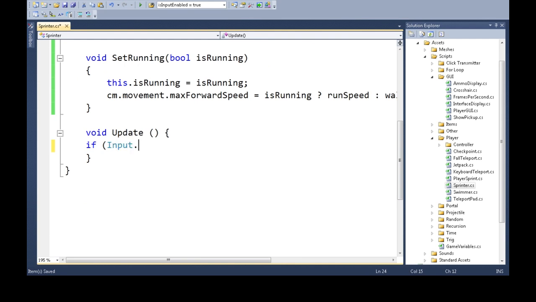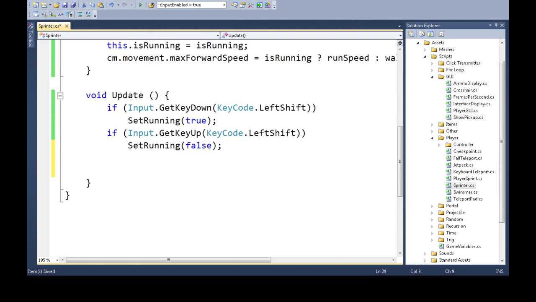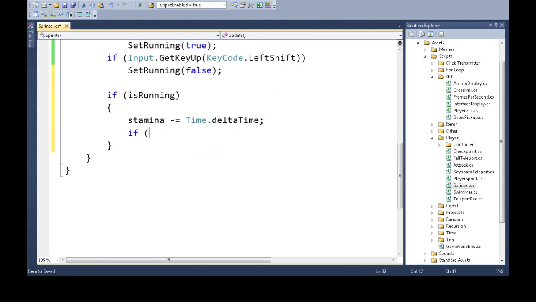Now in update, we're going to check get key down. Did we just press left shift? If so, set running to true. If we just let go, get key up of left shift, set it to false. So that's going to work pretty well, but we also want to subtract stamina. So if is running, then stamina will decrease by the time. And if we run out of stamina, if it's less than 0, then we'll just set stamina to 0 and set running to false.